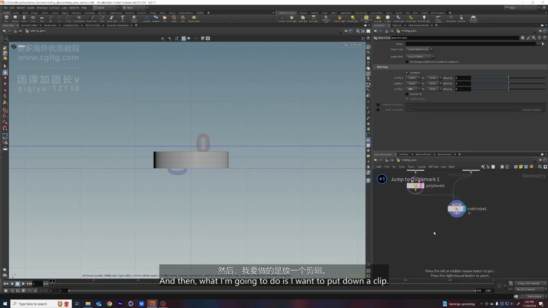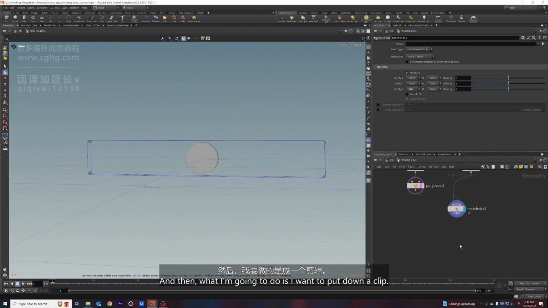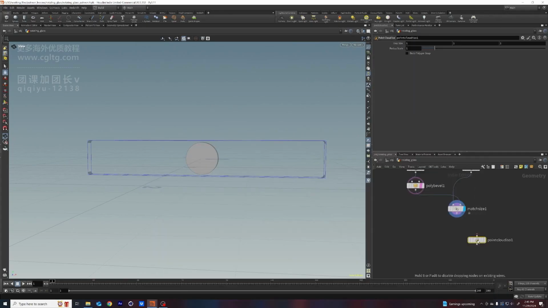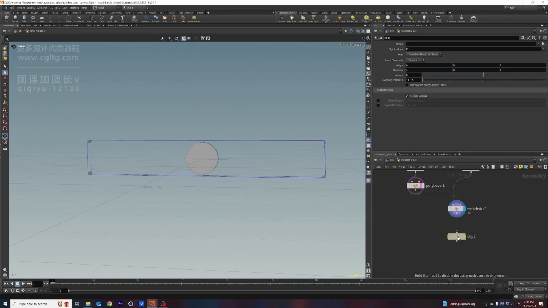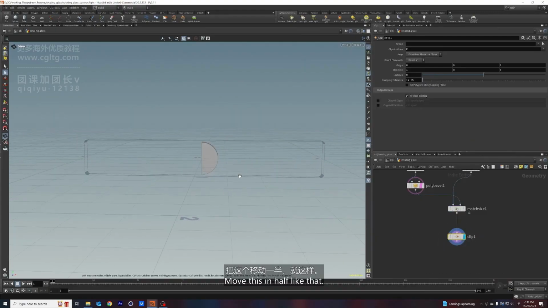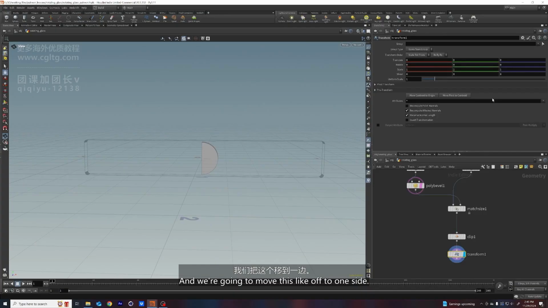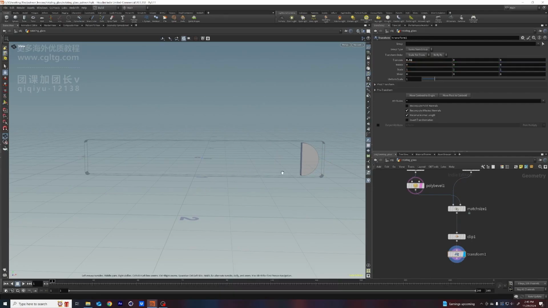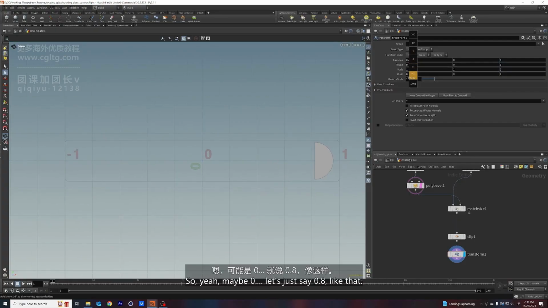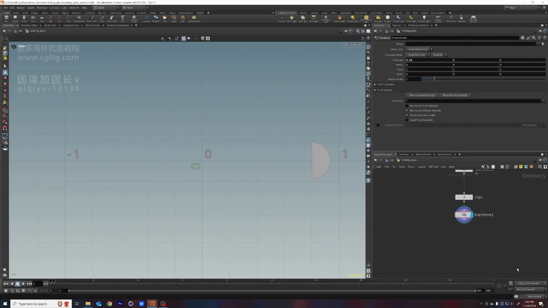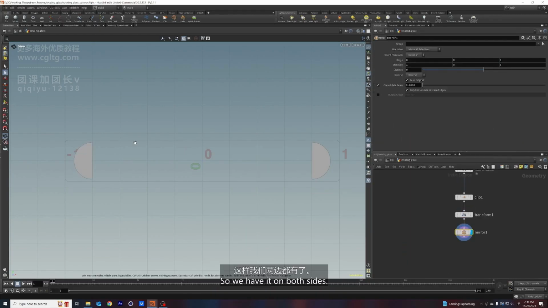And then what I'm going to do is put down a clip. Move this in half like that. And then let's put down a transform, and we're going to move this off to one side. So let's put it 0.92. Nope, let's look at it from the front. Maybe let's just say 0.8, like that. Okay, and then let's put down a mirror, so we have it on both sides.